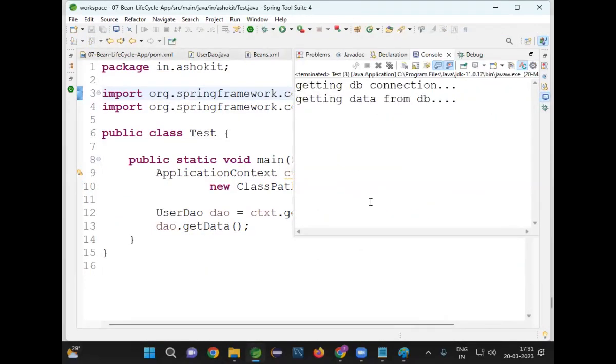Observe, init only executed, both destroy init executed. Only init executed, destroy not executed. Are you able to follow me? How many ways we can achieve life cycle in the Spring? 3 ways. What are the 3 ways?